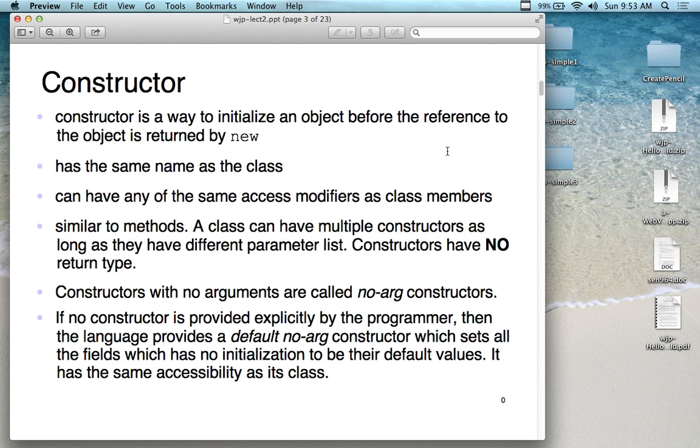It has the same name as the class. It can't be run by you. It gets run automatically by new. So the runtime environment runs it for you. You can never call a constructor after the object has already been created. That's where the sets and the gets come into place.